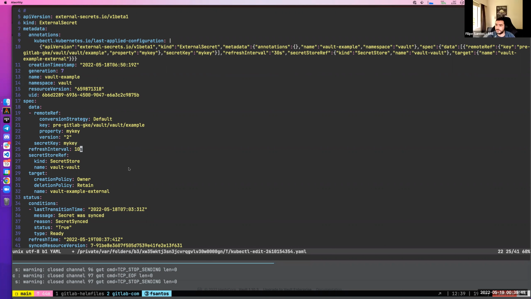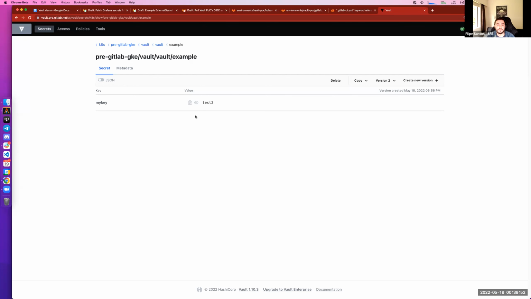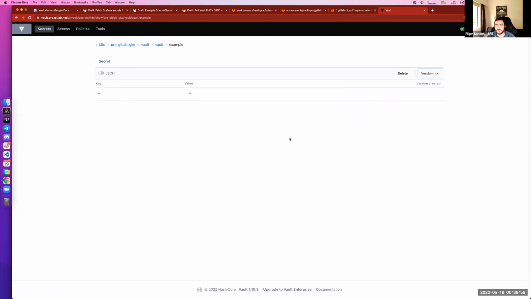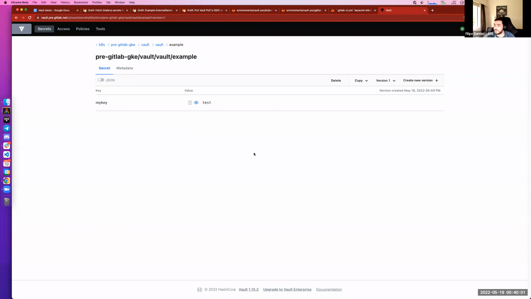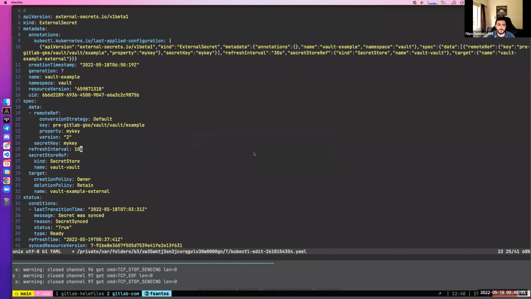Yeah, all right, so I'll just quickly demo. For example, here we have my key with value test true, but if we go to version 1, we can see it's just test. So if we go to the external secret, I just reduced the refresh interval, but it doesn't really matter. This can be useful in cases where we want to pull stuff dynamically from Vault and update it at whatever time. We can also just disable it, and it will only update when we change the spec of the secret.